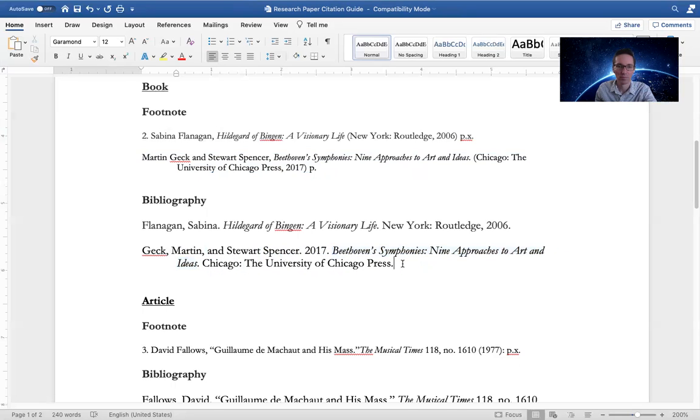Okay. So that's how to find a book and cite it using the Pollock Library catalog.